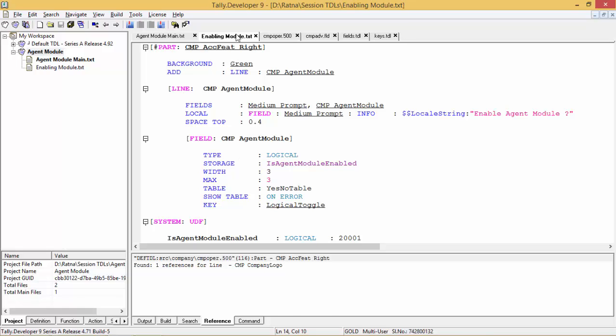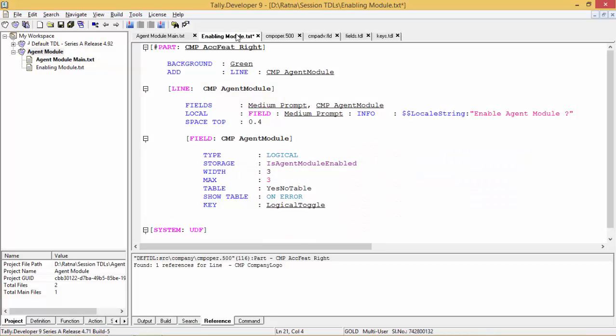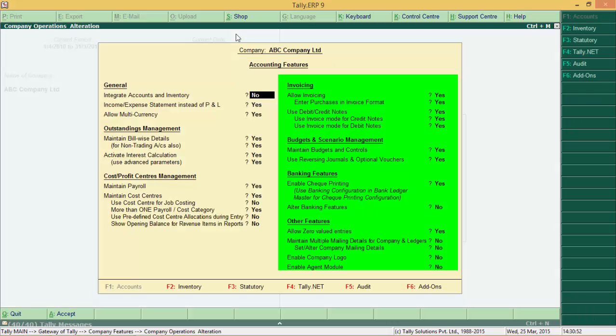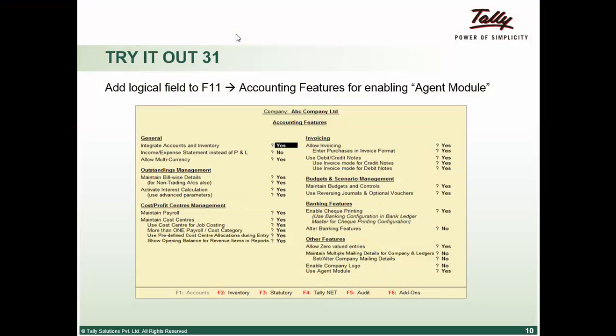Now we can refresh Tally and see how it works. And we need the style to be normal, bold. F4 Control A. F11 accounting features. Right now by default it is no. We set it to yes. We go back, it is enabled. So this is how we can enable the agent module. So now we have added a simple UDF. So this is what we have done.